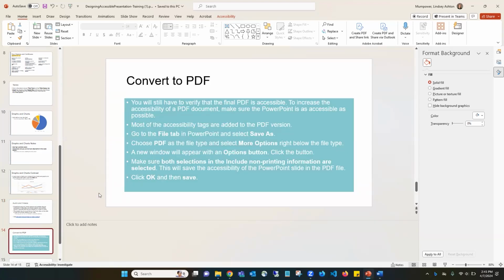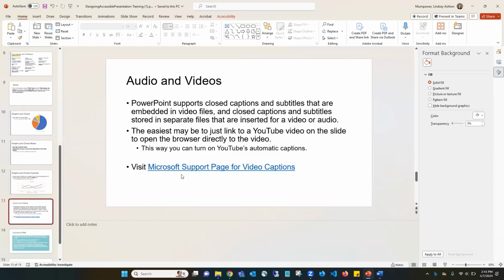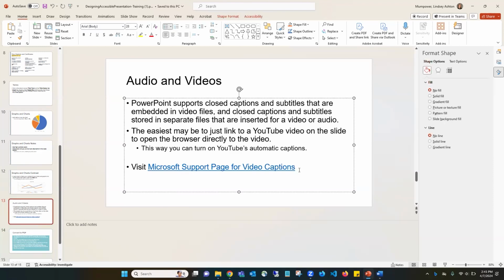Okay, here I have how to convert this slideshow to a PDF. But before we do that, I did skip over creating hyperlinks. So let me go back to the previous slide here. So whenever you're wanting to create a hyperlink, say I've got another one here and I want to say visit the ETSU brand website for more information about video captions. We do have information on captioning and transcripts, but I'm going to highlight this.